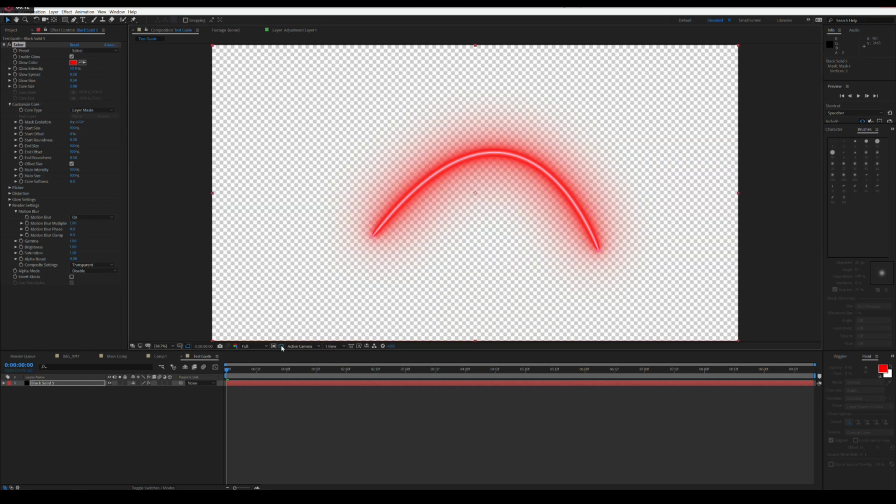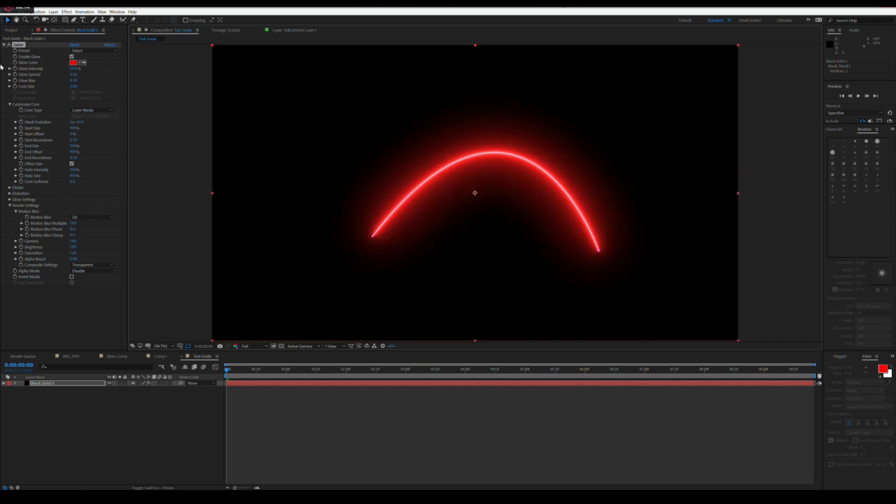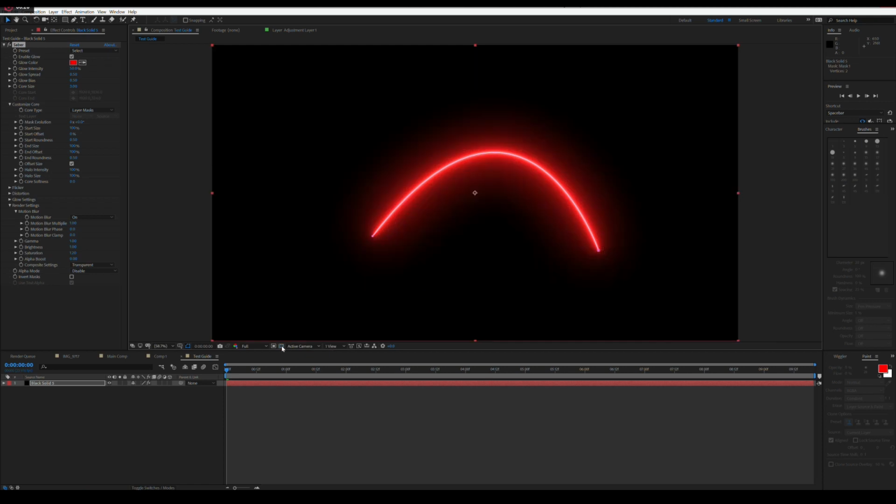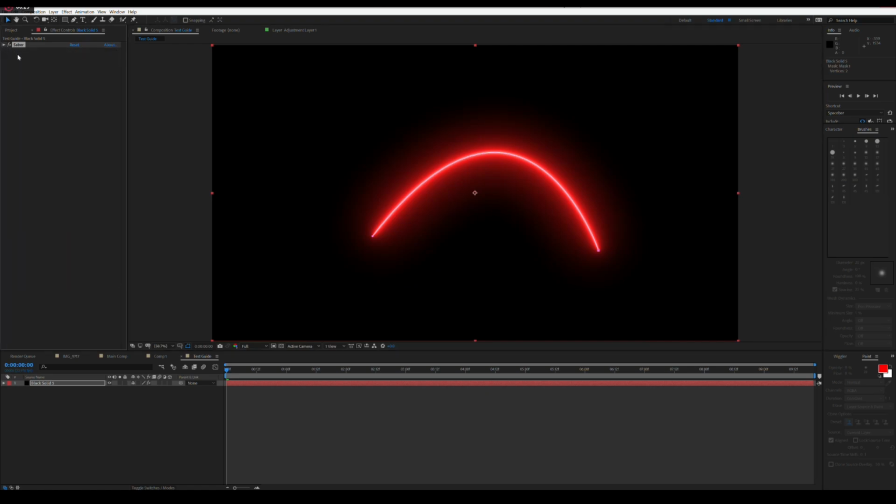Ignore that. So anyways, back on this. As you can see, we got rid of the background. It's just the trail, the neon looking glowing light. I love it. Now I can move on to make it animate.